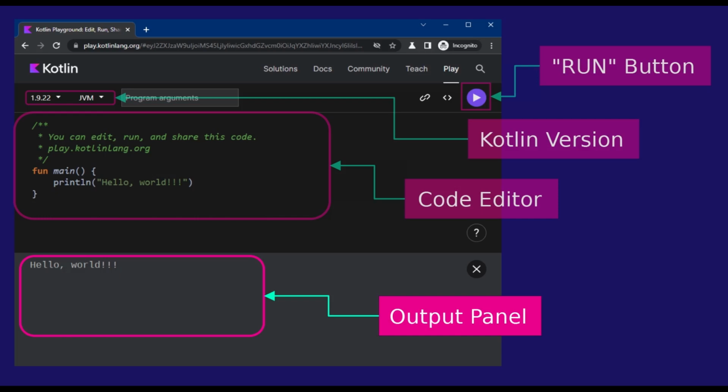The output panel is at the bottom, where you can see the results of your code execution, such as printed messages, errors, or test results. Typically, the playground comes with predefined settings that are ready for use. However, for this course, I would like to share the particular settings that I use. These include using Kotlin 1.9.21 and the JVM to execute the code.